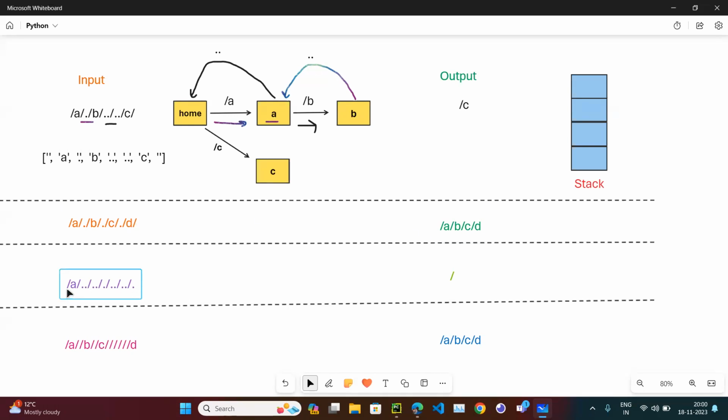So for this one, we are in the home directory. From home we reach a, and then double dot. Double dot means we again come to the home directory, then double dot. Double dot means there is no previous directory, so again we are on the home directory, then dot, same directory, then double dot, then same home, then double dot, then same home, then dot, then same home. So it means just home. Home means slash. Then slash a, double dot, then double slash means single slash b, double slash means single slash c. Doesn't matter any number of slashes. Then we have single slash.